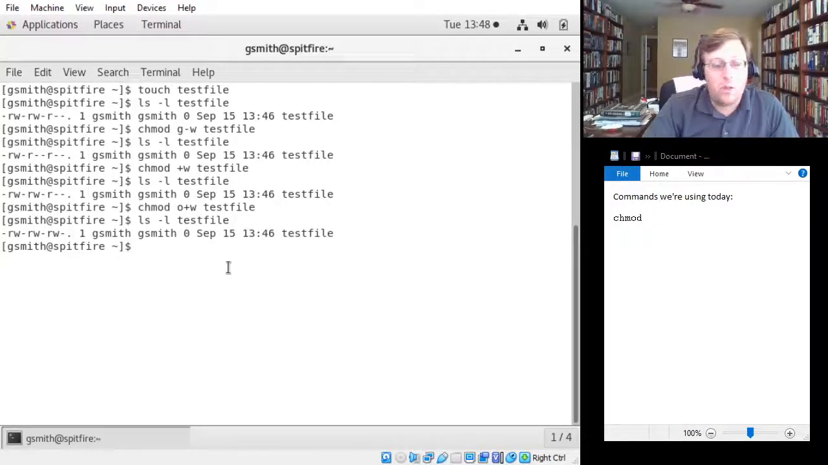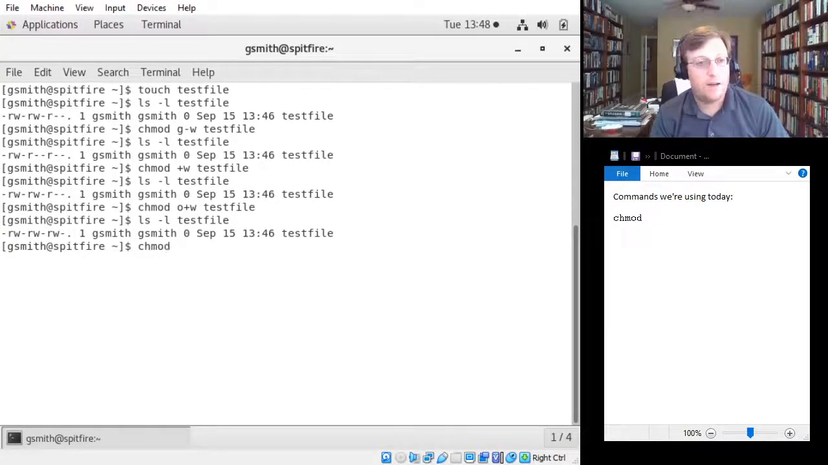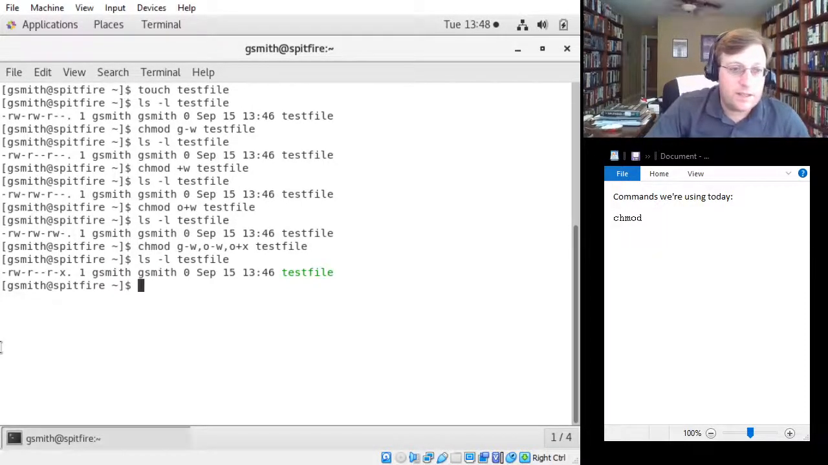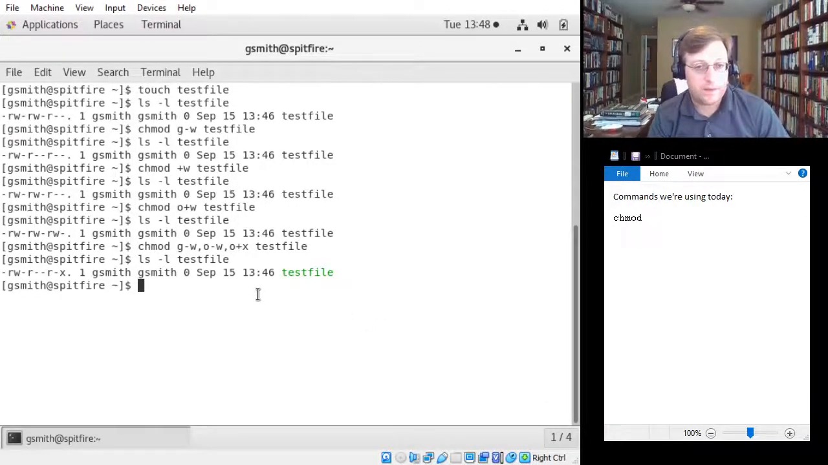So you can do a lot of these in the same command. So I could do something like chmod g-w,o-w,o+x test file. And then if we did something like this, you can see that what we've done is we've taken away write access for this, and we've given executable access to everybody on the system. So it's actually showing up in green now.